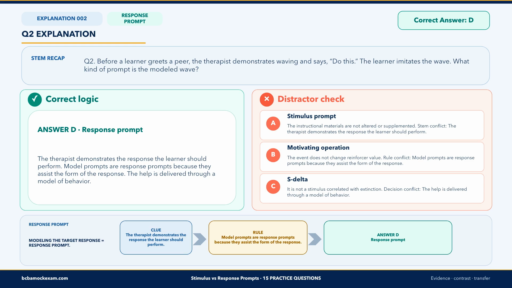The second contrast raises a different issue. Motivating operation. The event does not change reinforcer value. Complete the comparison with the last alternative. S delta is not a stimulus correlated with extinction. Modeling the target response means response prompt.